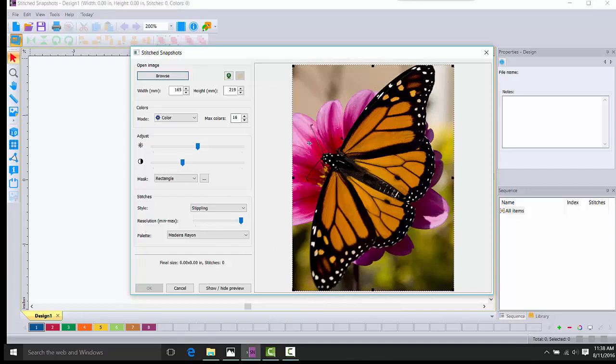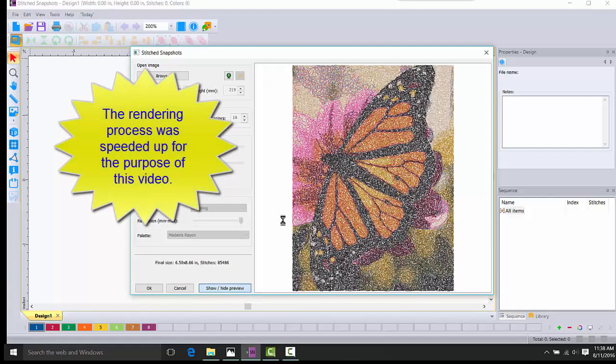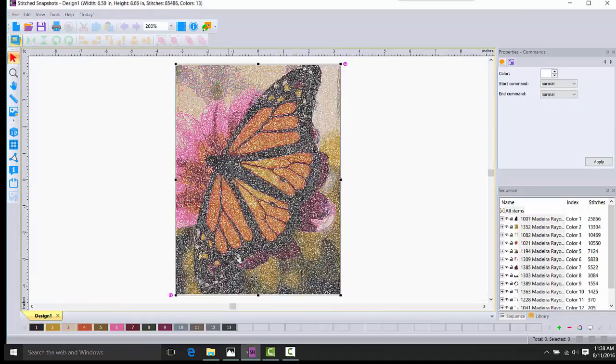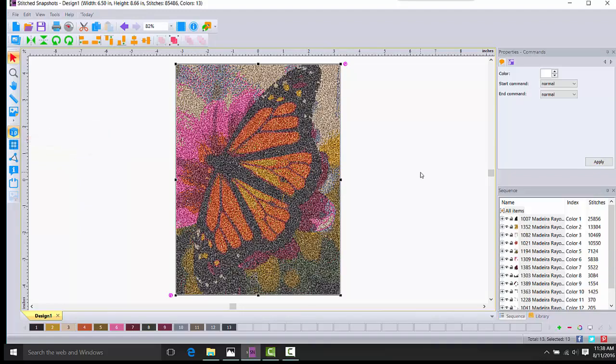To see this butterfly in stitches, we're going to come down here to the Show Hide Preview button. Clicking on that allows the software to generate the stitches for this particular photograph. We'll go ahead and click on OK, and we bring it to screen, turning on the 3D to see the stitches themselves. And that's how easy Stitched Snapshots is. If you counted, it was really only 6 clicks.